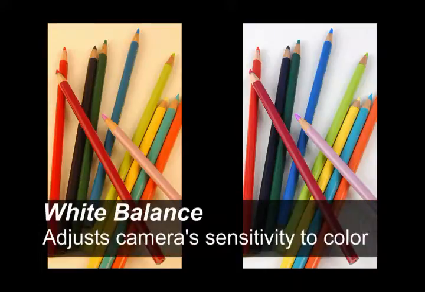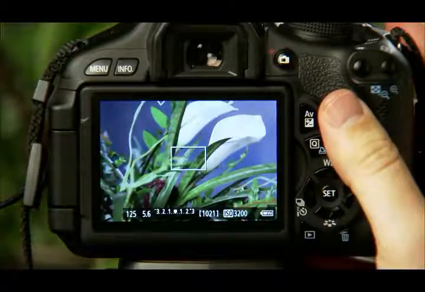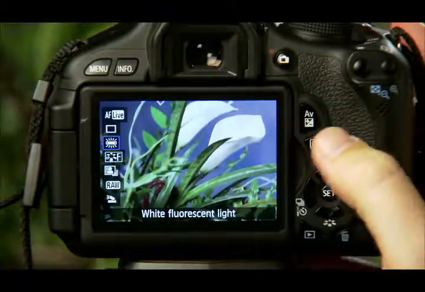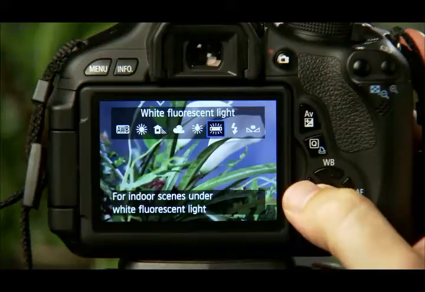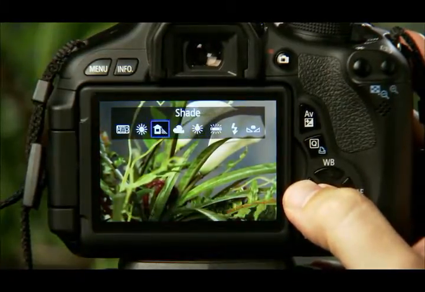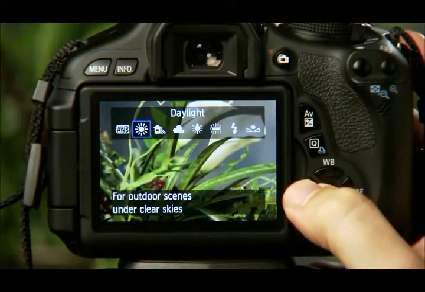Digital cameras use a process called white balancing to make sure your photo has accurate colors in any light source. Most cameras have a built-in meter to set white balance. DSLRs also offer controls that let you manually set your white balance for a specific type of light.